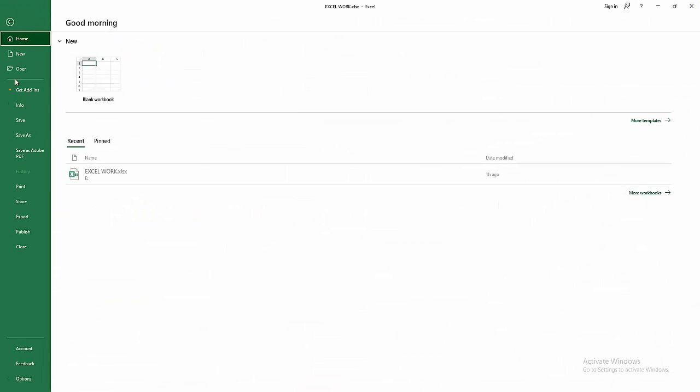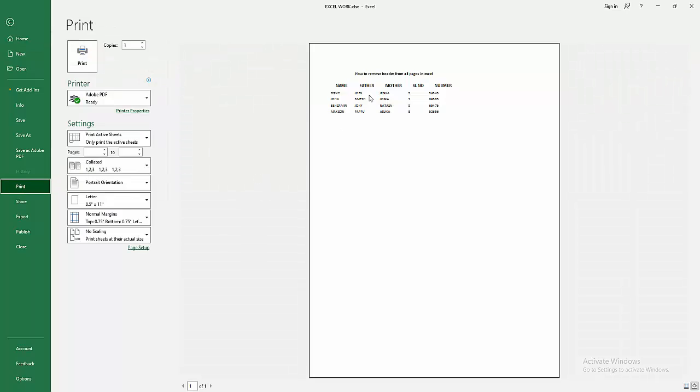Then go back again to the File menu and click the Print option and check the preview. We can see we removed the header from all pages in Excel very easily.